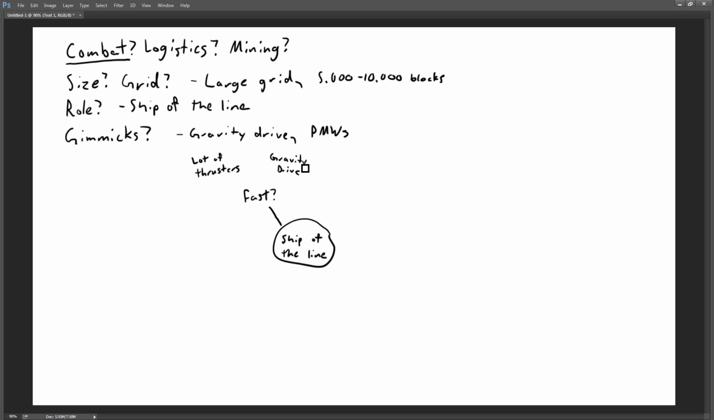Now, as I mentioned earlier, right here, I'm quite fond of gravity drives. So we're probably going to do that instead of adding a whole lot of thrusters. And as I mentioned, seeing as this is a frontline ship, it needs to have a lot of heavy armor. Heavy armor. Now, if this were a lighter vessel, I'd make a note that it's going to be primarily light armor, but that isn't the case here.